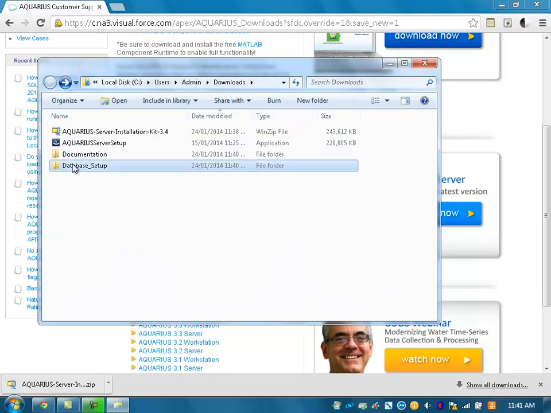And finally, there is the database setup folder. This folder contains the scripts that we're going to use to create and initialize a database schema that Aquarius Server is going to use. And since this is our first task in this video, we're going to look at that process now.